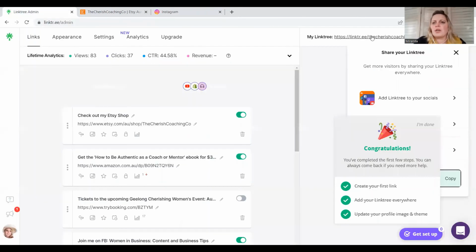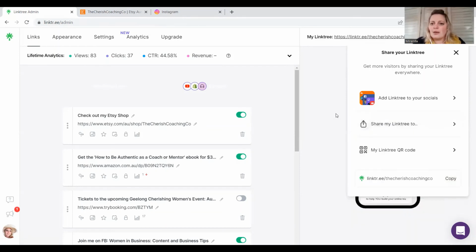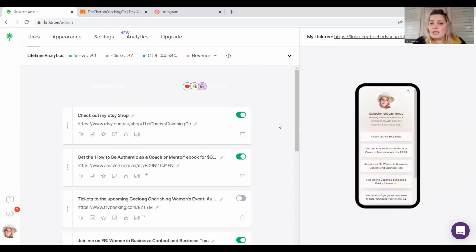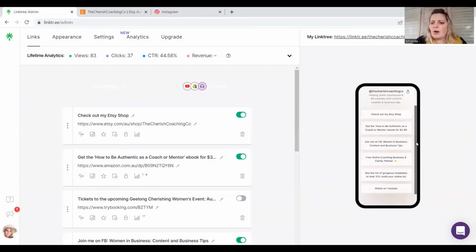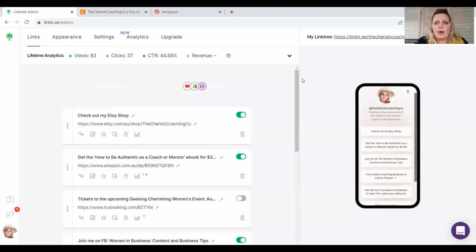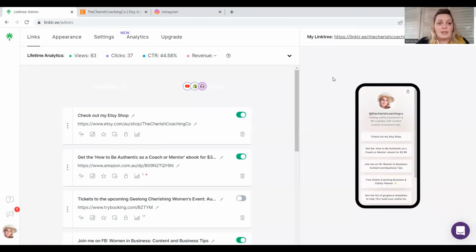But anyway, what I do is I copy that and I paste it wherever I need to put my Linktree. When people click on it, they just come to this to be able to see any of the links. All right, so there you go. There's my quick little video on how to do Linktree.